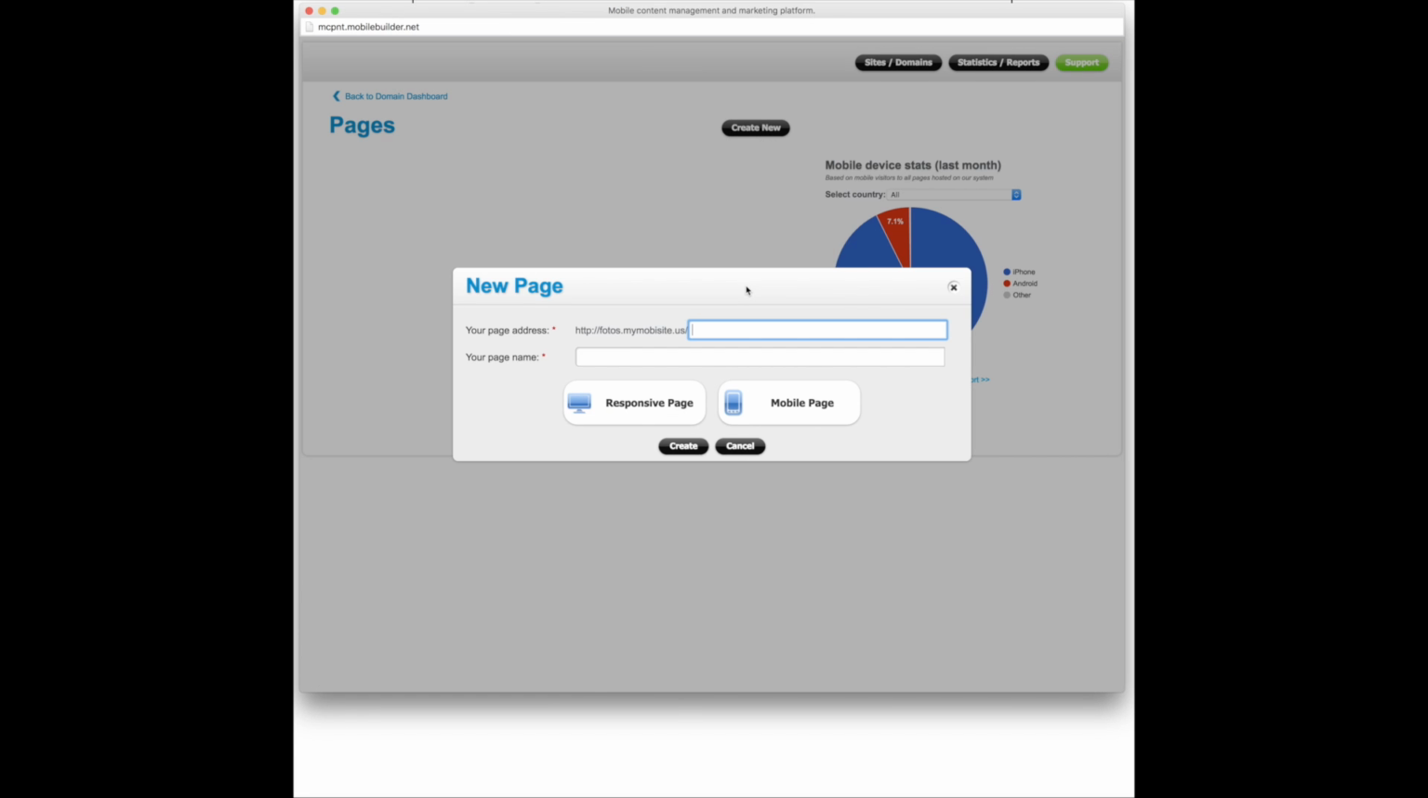A window will open up allowing you to create a unique URL for your senior app. For this demonstration, I'm just going to say Senior Sample. And then the page name is the same thing. This is for my information only.